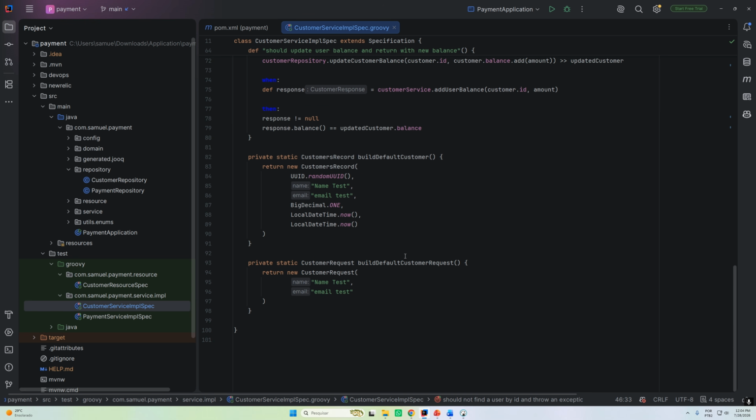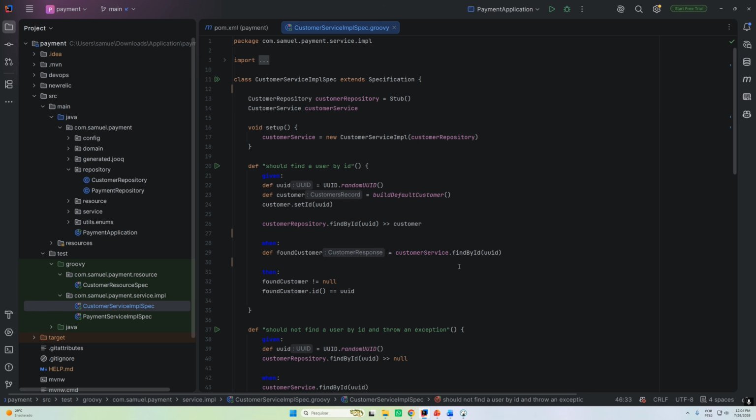All right, so I believe you can do pretty much the same tests as you can do on JUnit 5. Of course, you would have to use different syntax, different ways of testing things. But you can see that you can probably do pretty much the same things that you do in JUnit.